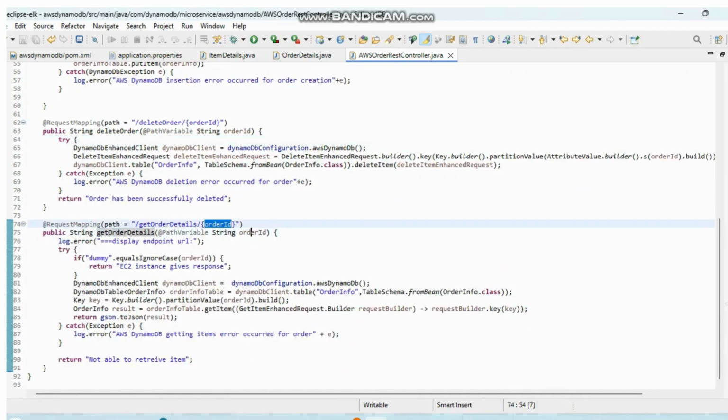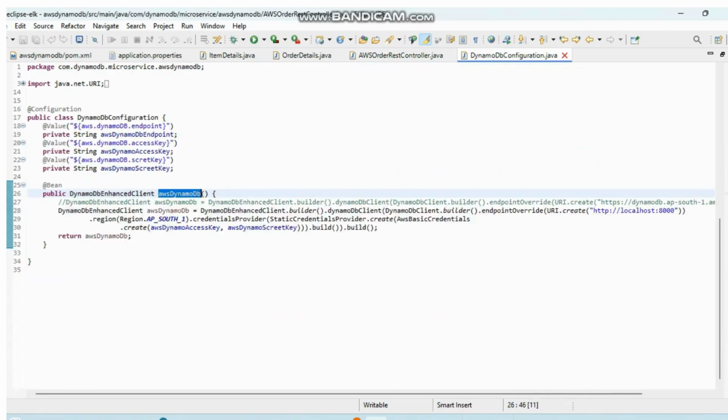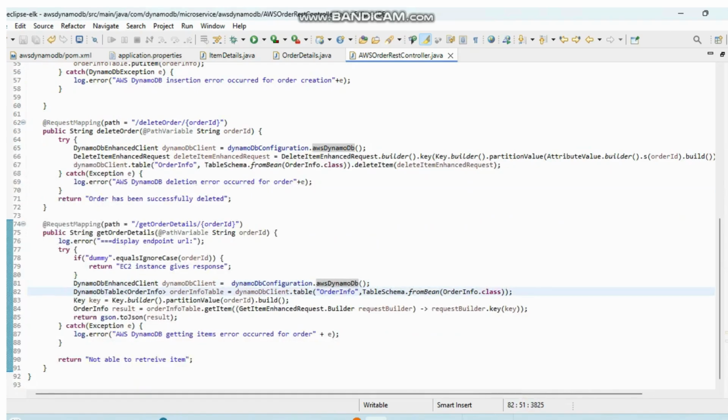So now I'm going to show the get item, get order details. Here again we pass the order ID, and then we are giving the DynamoDB client. We are getting the client object. We can go here and return the connection object, and then the table object we have to create. Order info is the table name. We have to create the table this way. Once we created the table, the key has to be the partition key. We have to use the key as the order ID. Create this object, and then on this order table object we have to use get item.